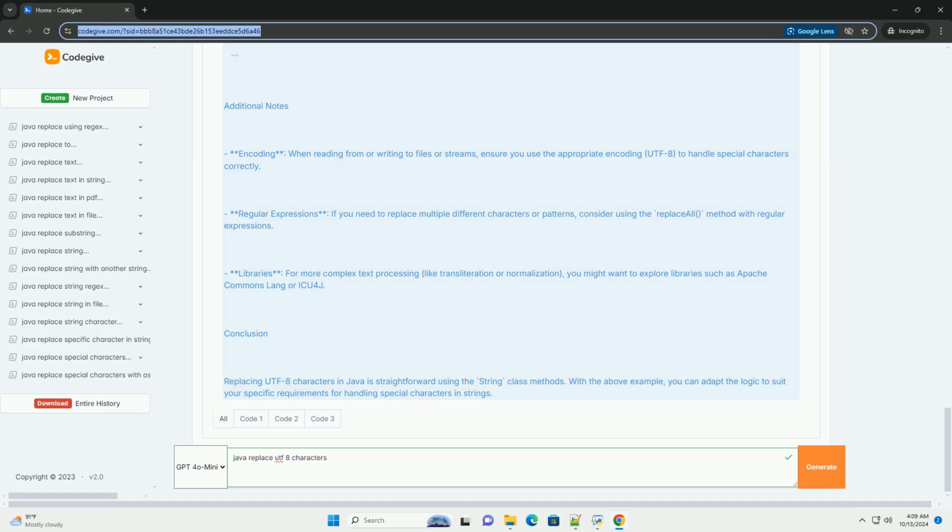Example scenario. Let's say you want to replace all occurrences of the special UTF-8 character, the copyright symbol, with the text "C" in a given string. Code example. Here's a simple Java program that demonstrates how to replace UTF-8 characters in a string.